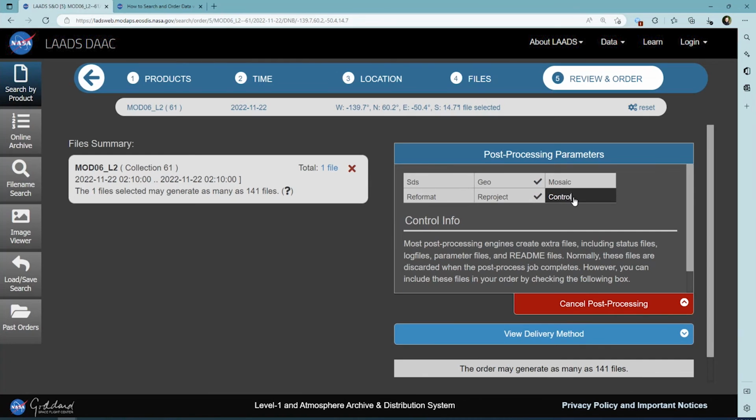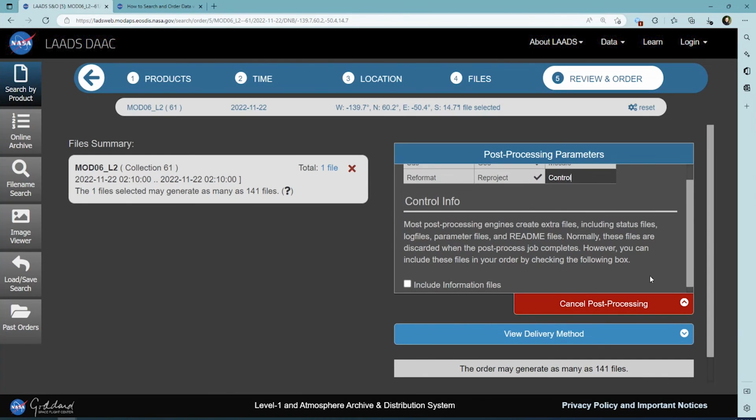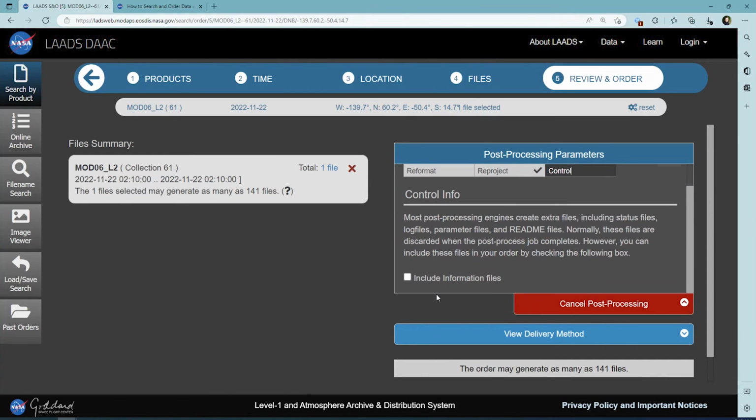Control makes it possible for data users to include status files, log files, parameter files, and README files that are typically discarded when post-processing is complete. Simply check the box to include these information files in your order.